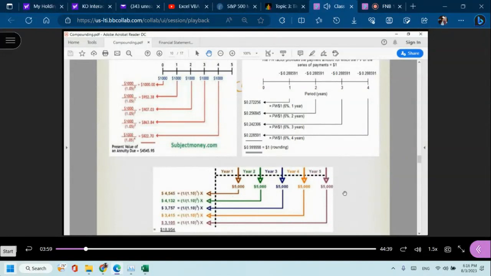It's a regular amount paid or deposited at regular intervals, and this interval is annual. In this example, the interval is annual, and it's made at the end of each year.